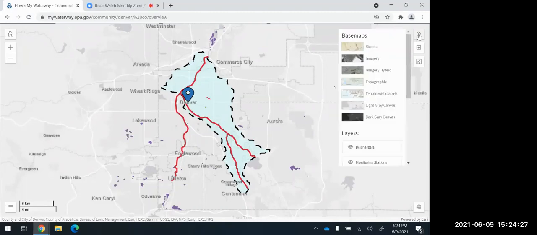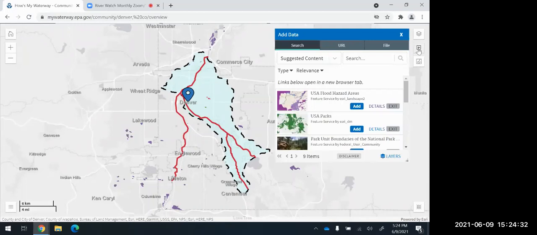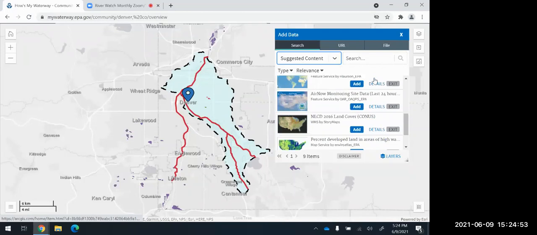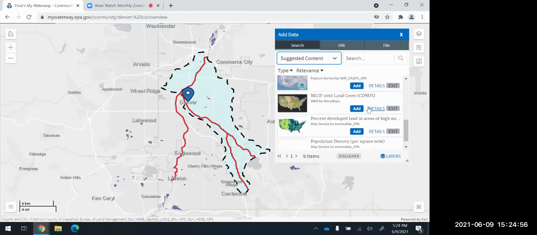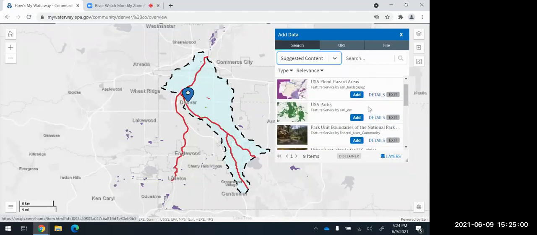So going back up here, we recently added a button called add data. You can add a bunch of different data sets that we don't own, but these are coming from ArcGIS Online. And so when you come here, there's the suggested content that we've suggested might be useful to add to the map. I have a few layers in here like land cover, air monitoring stations, urban heat islands, park boundaries.